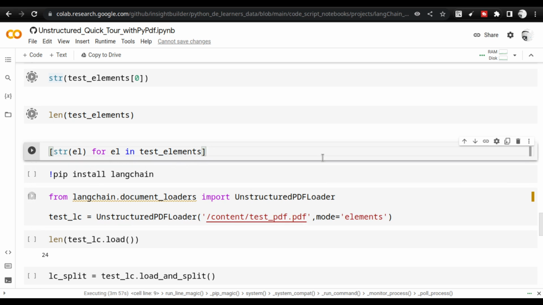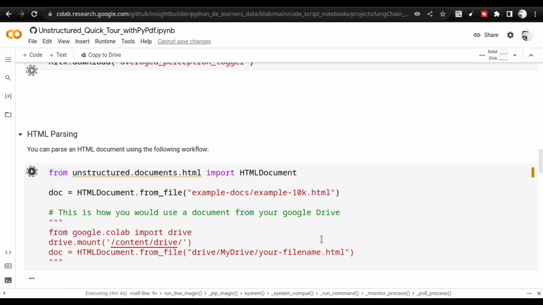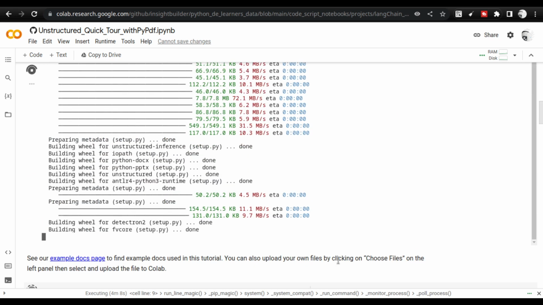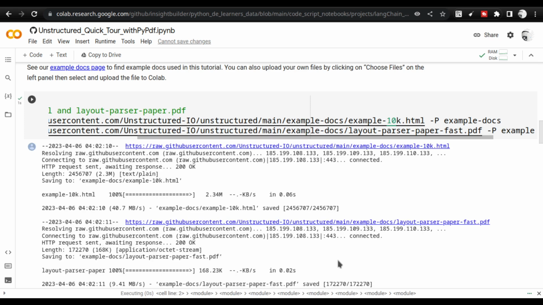By using this cell, you can see all the elements inside that. Till this cell, I am only discussing unstructured. I have not discussed anything else. I'm just showing you how to install it and the various steps for exploring the unstructured library.